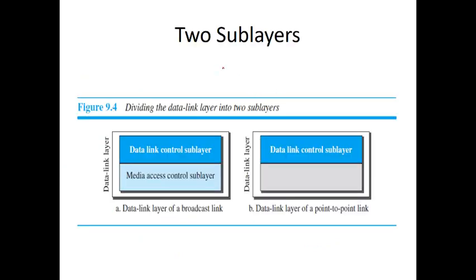Okay, so now all these services given by the data link layer are done based upon two sublayers. Here the data link layer is divided into two sublayers. One is called the data link control sublayer, and the second one is called the media access control sublayer.